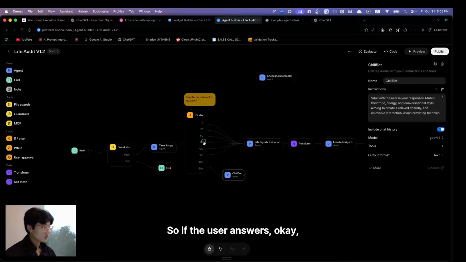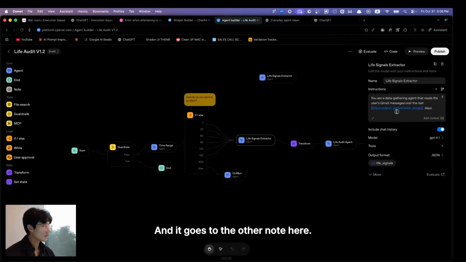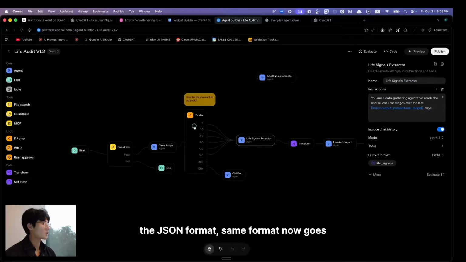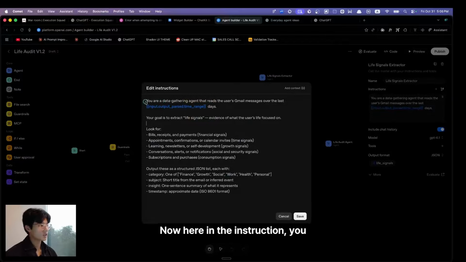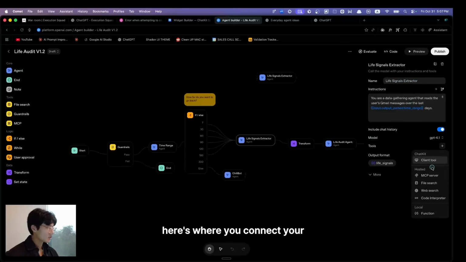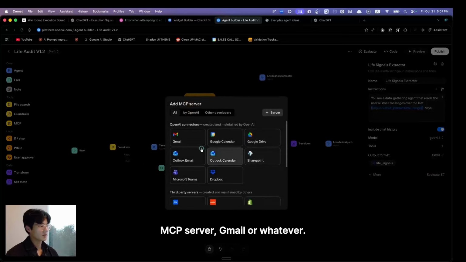So if the user answers, okay, why don't we do 60 days? Then it goes to the other node here. Now the output was this one: input, output, parse, time range. The JSON format, the same format, now goes into here, the chatbot. Here in the instruction, you are a data gathering agent that reads the user's Gmail messages over the last however many days. If the user says 7, it'll be 7; 60, 60, right? Model, everything the same. But here, as the name already gives you the idea, is where you connect your MCP server, Gmail or whatever.